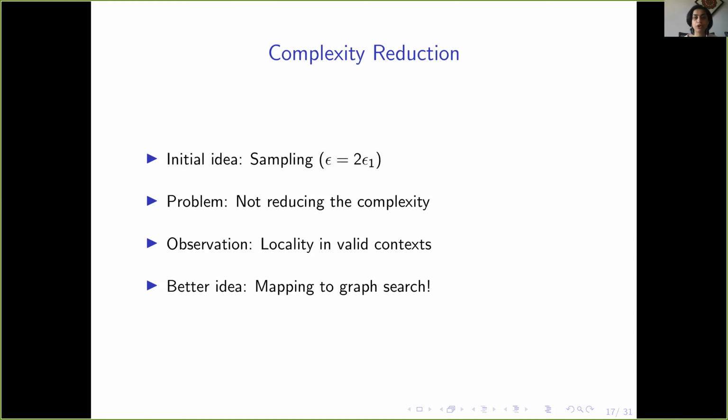Let's imagine that we show these contexts with these vectors. We observed locality in valid contexts, which means that if a data point was an outlier in a context, and there was another context that differed from the original in just one bit, then there was a high probability that this data point was an outlier in the second context too, or at least a probability higher than random sampling. So the idea that we had is that we can map this to a graph search.